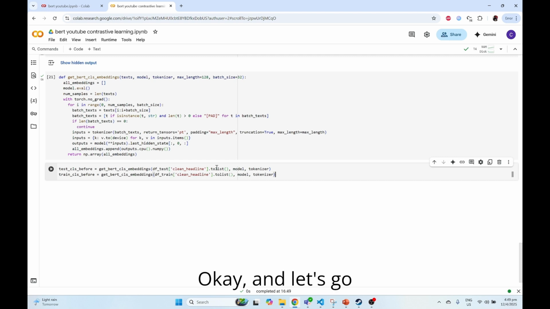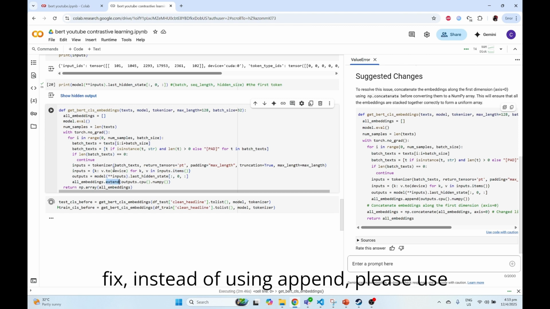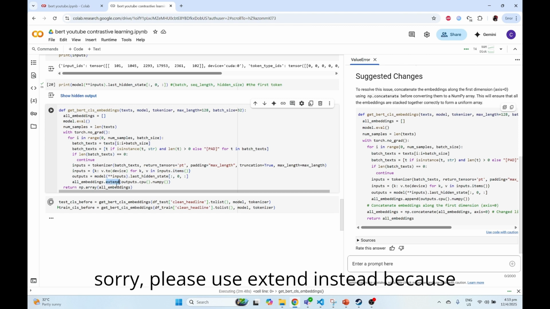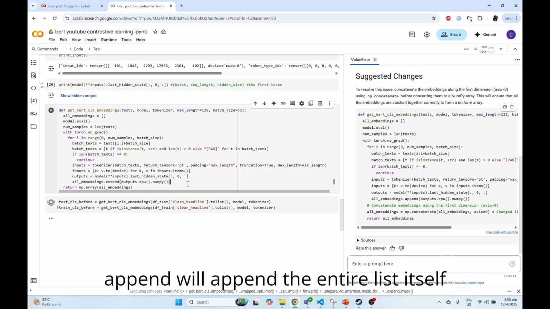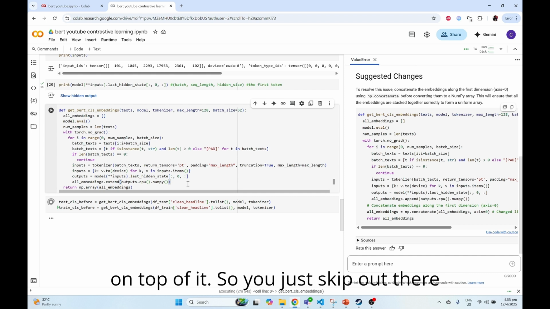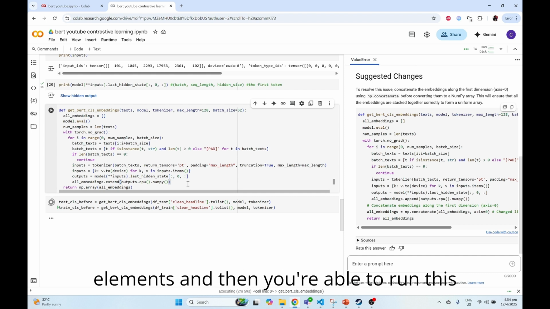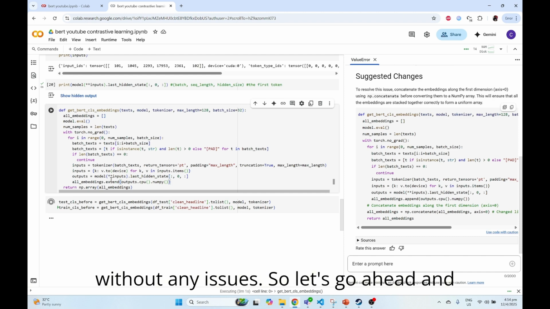And you can get the same as that. Okay, and let's go ahead and run it. So just for a fix, instead of using append, please use extend instead, because append will append the entire list itself, and then we have to use numpy concatenate on top of it. So you just skip all that by using extend and just add all of the elements, and then you're able to run this without any issues.